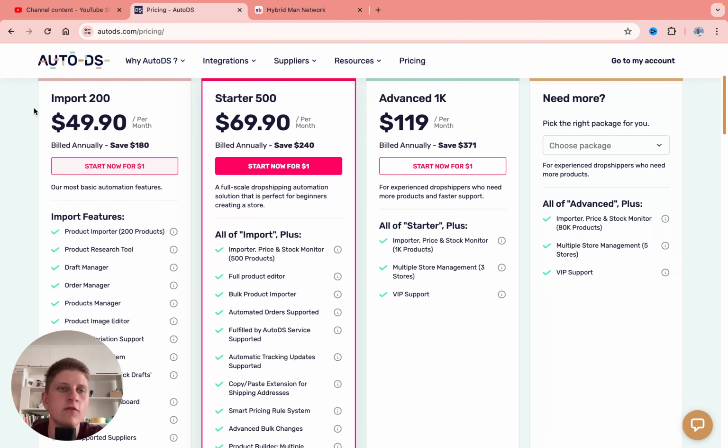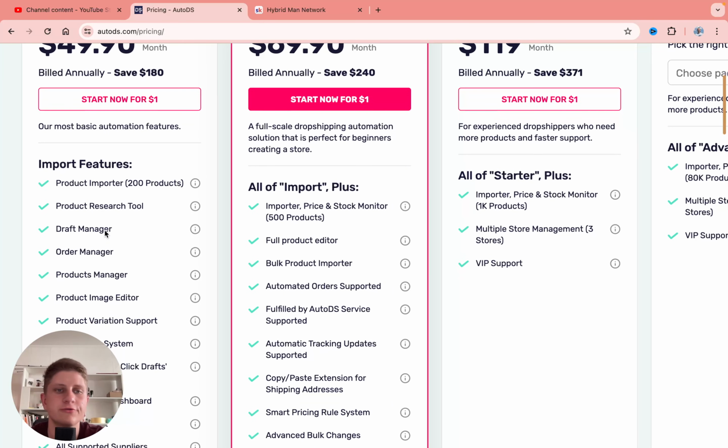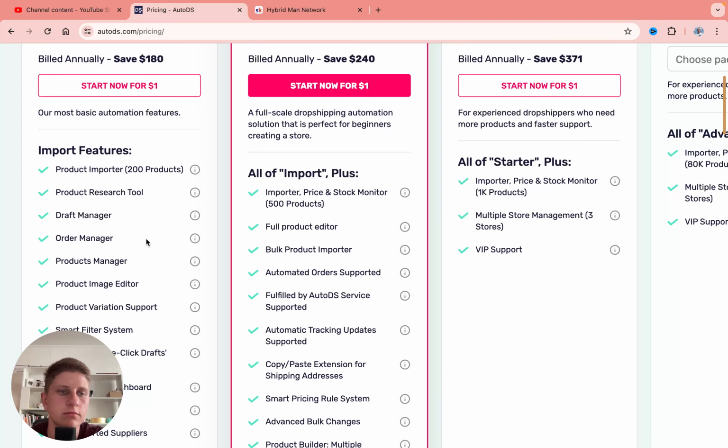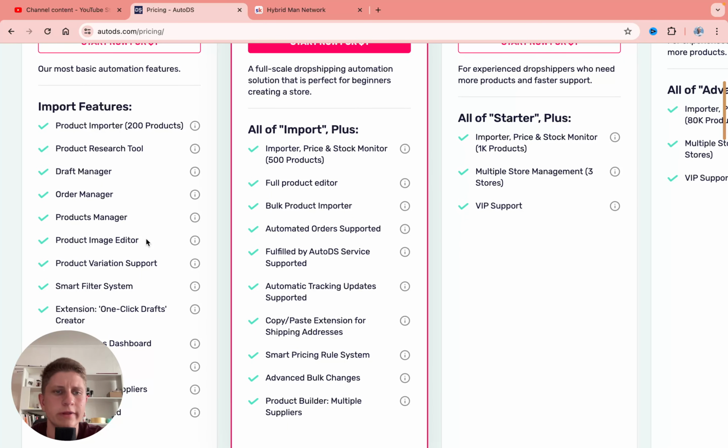And what do we have on Import? So we have these options here, like product importer, product research tool, draft manager, auto manager, product image editor, smart filter system, extension, one-click drafts, and also some other things.